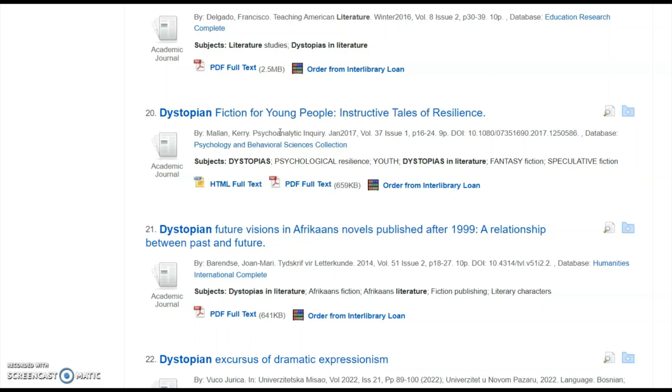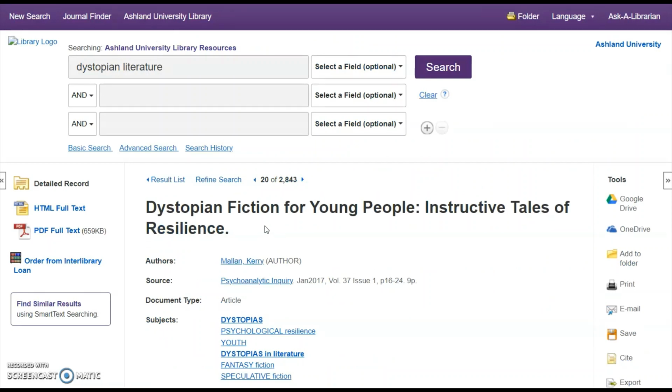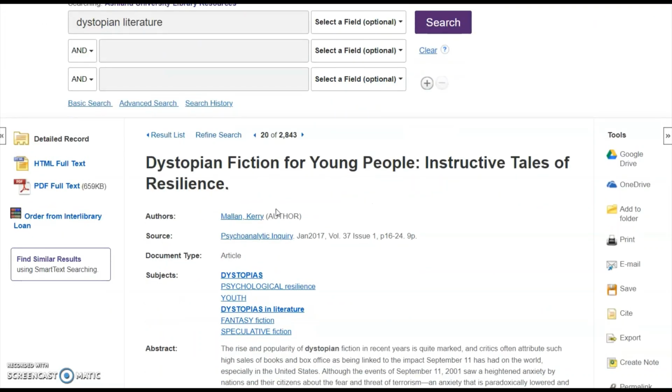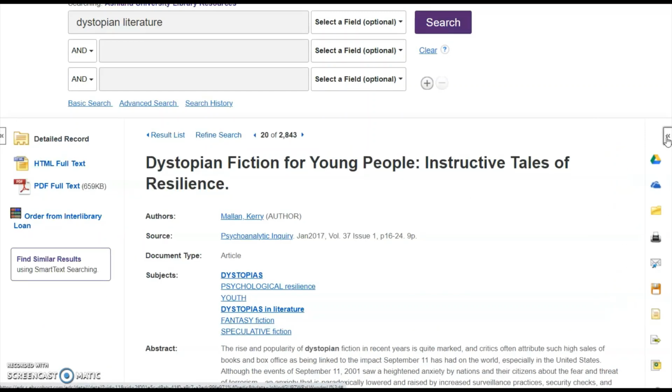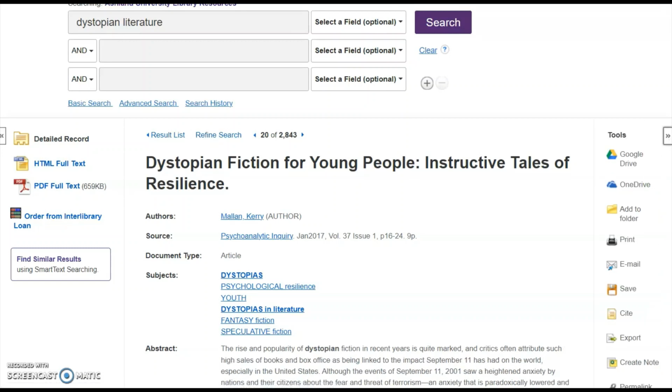Let's take a closer look at an article. For this article, both HTML and PDF full text are available. The results page is divided into 3 parts: detailed record, overview of the article, and tools. It's possible to minimize either of the side panels to provide you with more information in the viewing area.